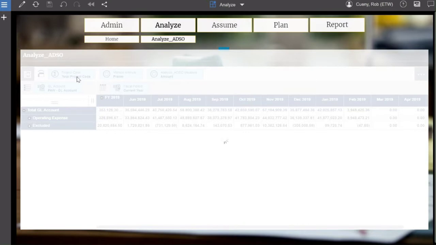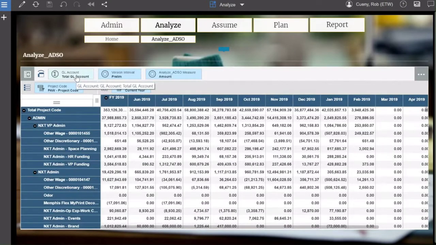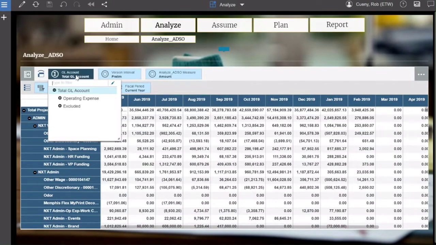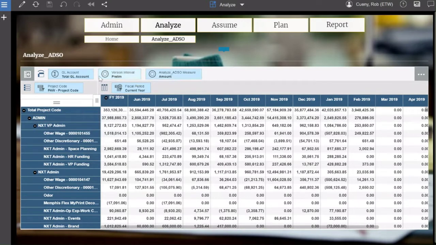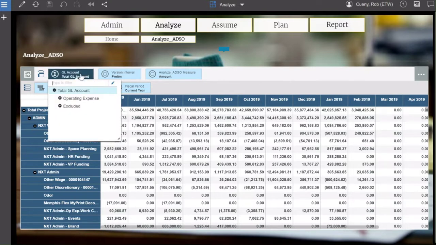And you'll see that it then swaps the two out. So in this case, I have now total GL account in context along with prelim, which is a version for this, and then the amount. And now I can see by project what the total dollars are. In this case, I'm going to want to change it from the total GL to the operating expense.